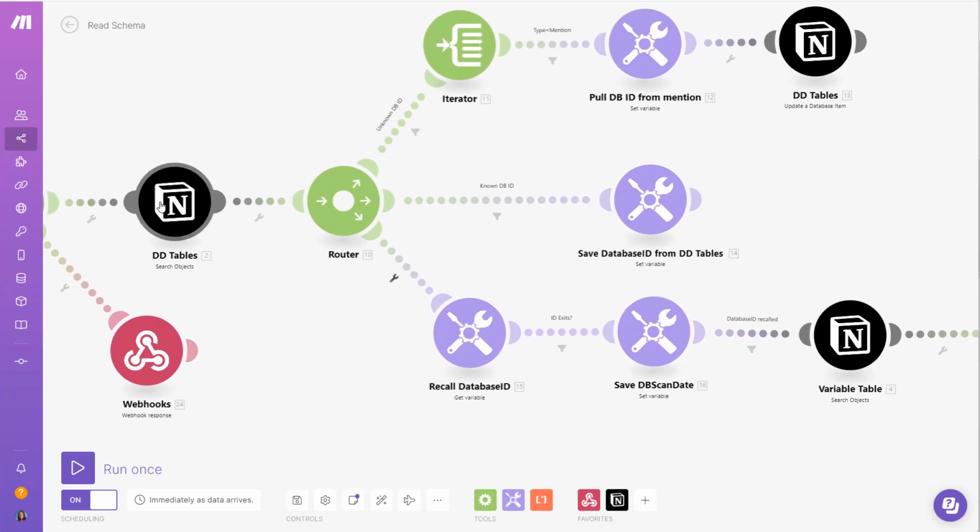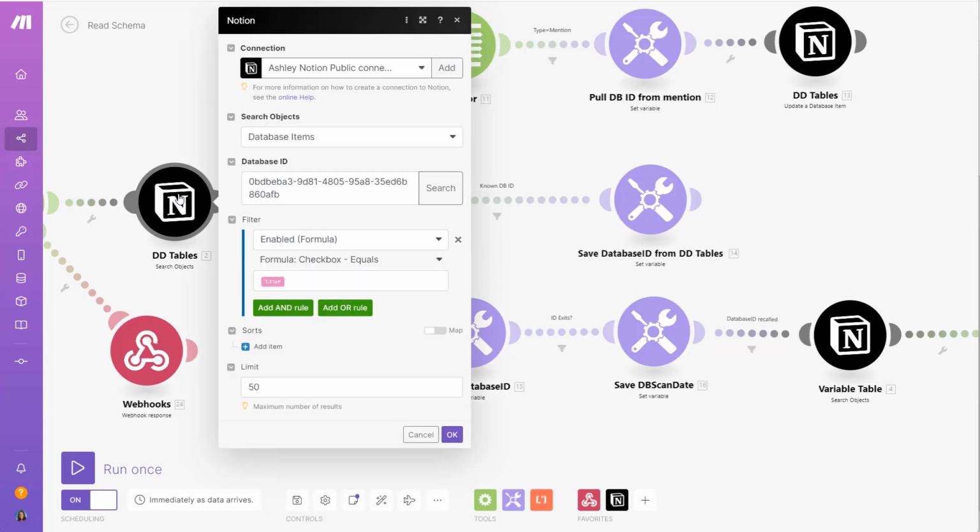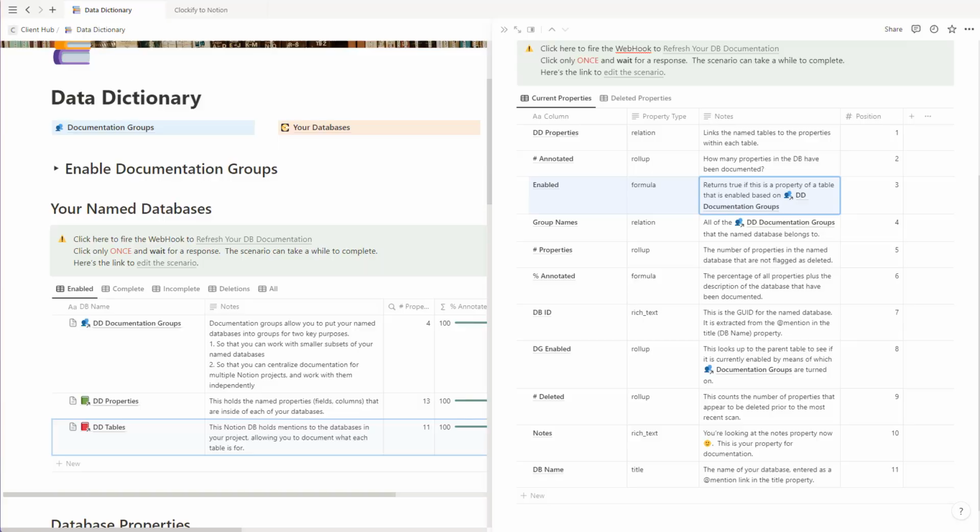First, we're going to look at all of the tables that you have defined in the data dictionary. We're doing a search of all of those tables, filtering on the ones where the enabled formula is true, which we can see in our documentation is a formula based on a roll-up, based on whether the documentation group has this table enabled or not, which is why we have the documentation.